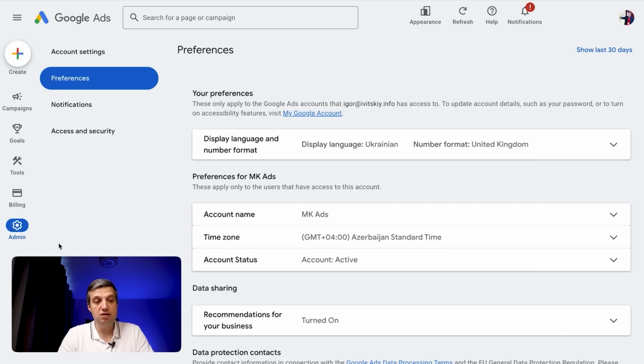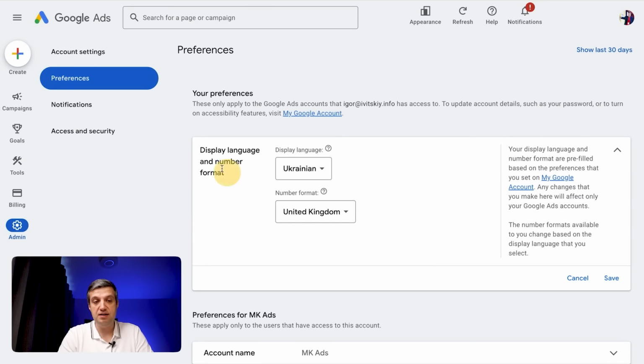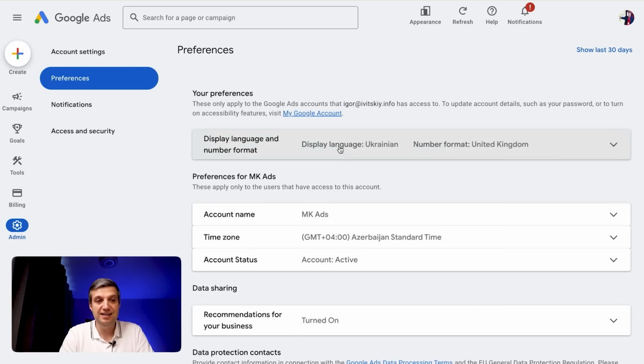So, to change the language, you can go to Admin, Preferences, and choose Display Language and Number Format. Let's say, in my case, I want to change the language to Ukrainian, but when I open my preferences, it already indicates that I use the Ukrainian language, but as you can see, my Google Ads account is in English. So the main question: how can I change the language to Ukrainian, my native language, if I just press save, okay, Ukrainian, save, and my interface is still in English?